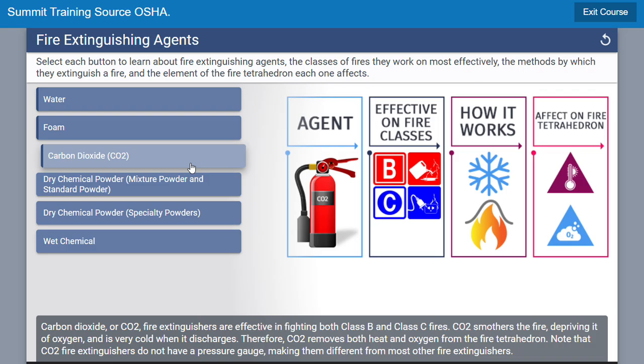Carbon dioxide or CO2 fire extinguishers are effective in fighting both Class B and Class C fires. CO2 smothers the fire, depriving it of oxygen, and is very cold when it discharges. Therefore, CO2 removes both heat and oxygen from the fire tetrahedron. Note that CO2 fire extinguishers do not have a pressure gauge, making them different from most other fire extinguishers.